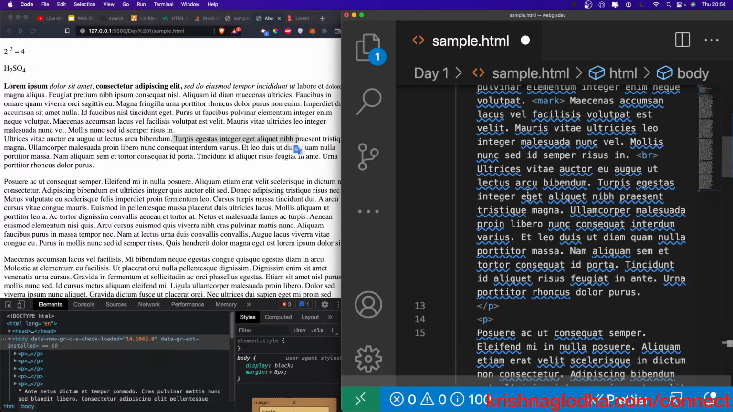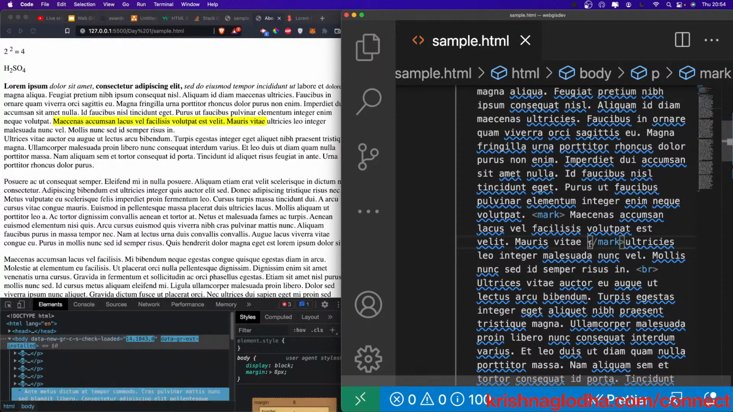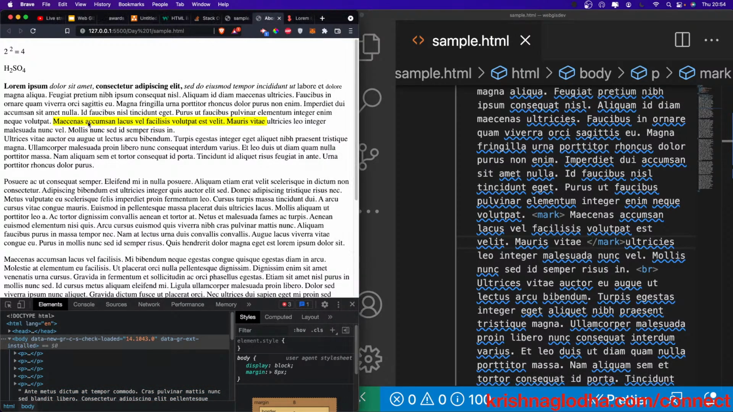So if I do this till here and if I save this, you can see that now my text has a yellow background. So this looks like a highlighted text. So this is how we will use a mark.